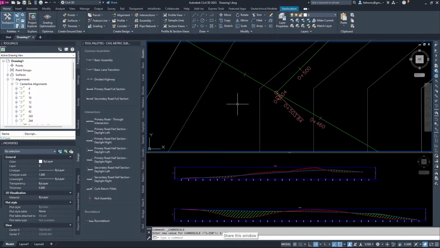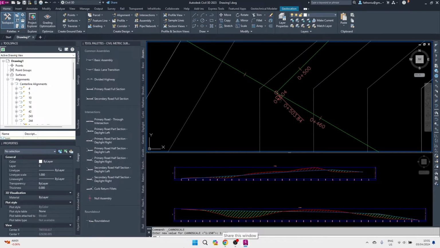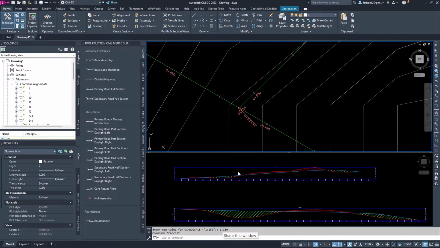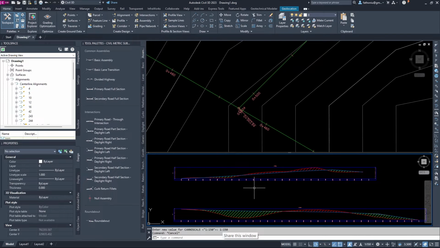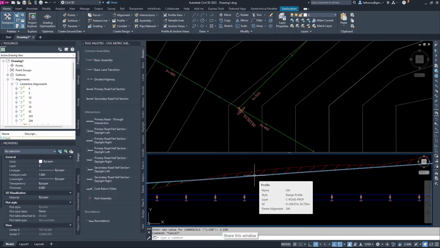So how to activate this one? Basically it's supposed to be in here. There is an icon, I mean selection here, or you can access by typing viewport or VP if I'm not mistaken. Viewport, viewport down here. Okay, command. So we already have the alignment. The red one here is the existing road surface profile, and this one is a proposed profile for road 244.